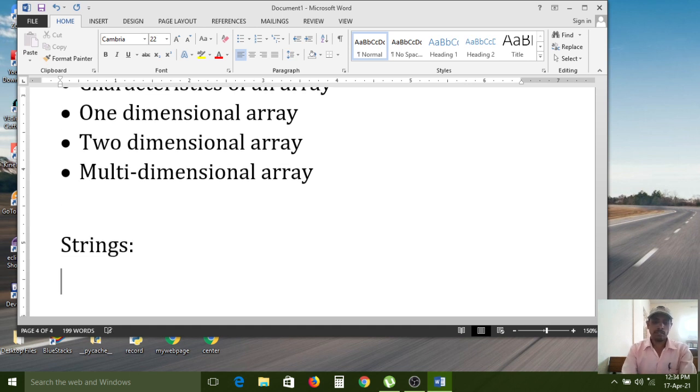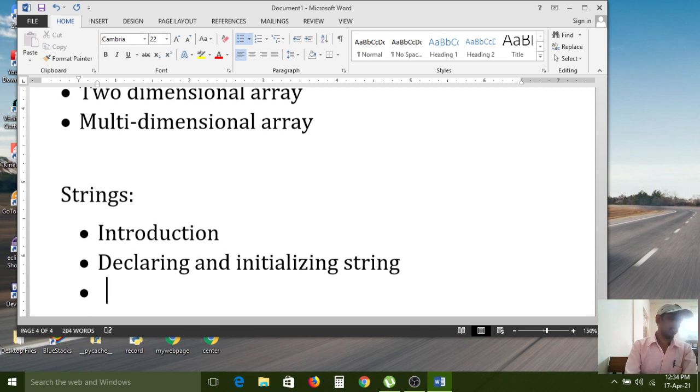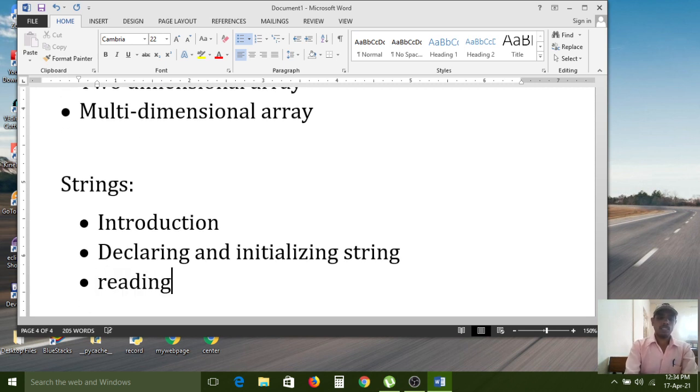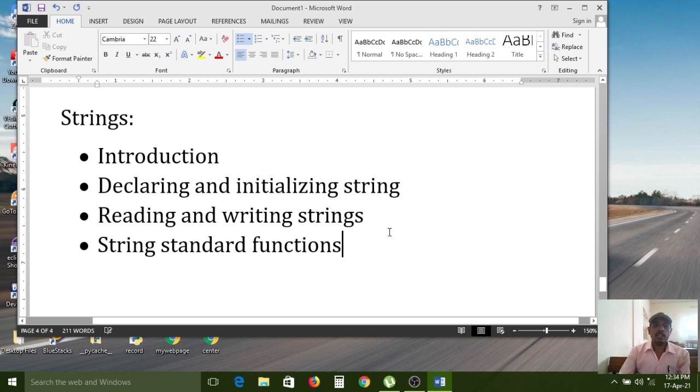The third unit contains 5 chapters. Introduction, declaring and initializing, initializing string, reading and writing strings, string standard functions. So up to here, the third unit is completed.